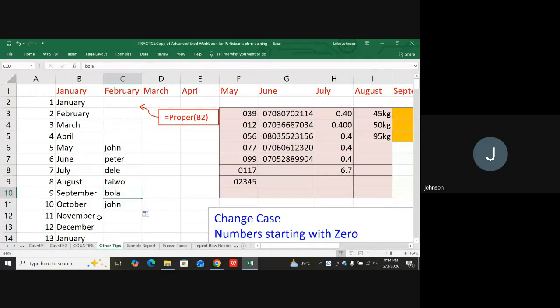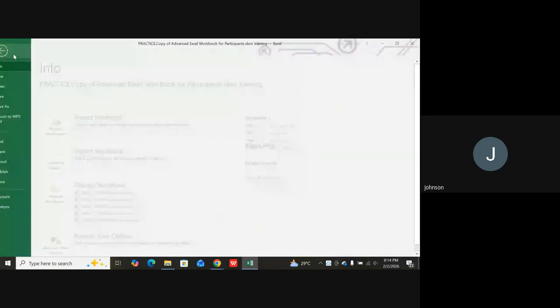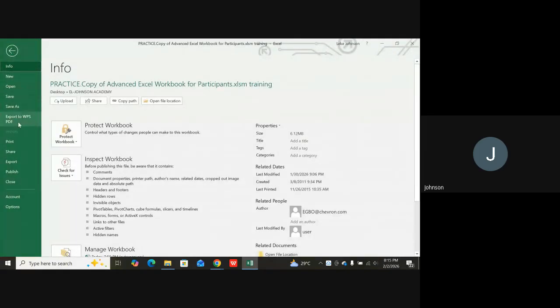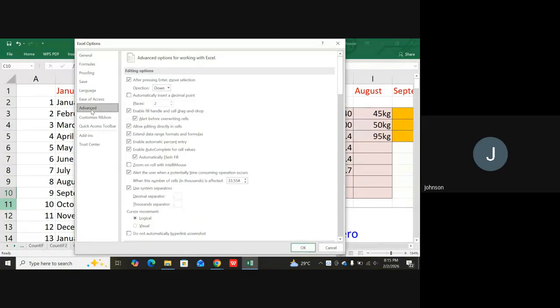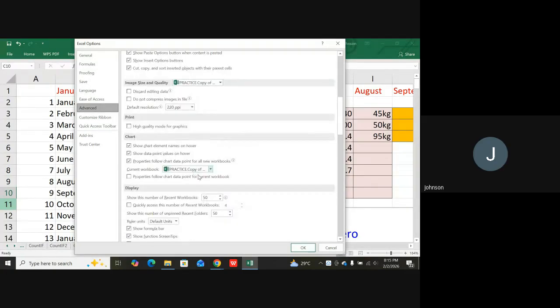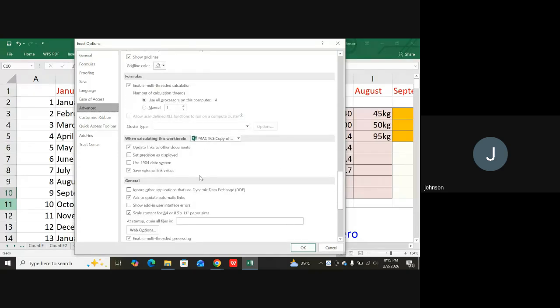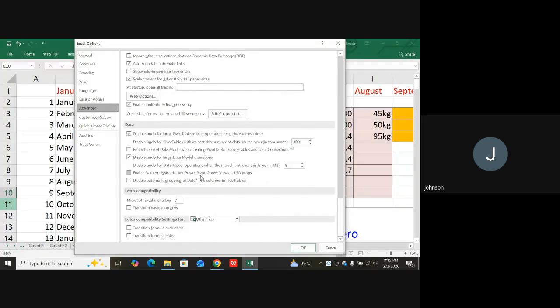If you don't know how to make pre-made names or pre-made items or lists, simply go to your file. When you go to your file, go straight to options. When you click on options, then click on advanced. You see advanced on the left hand side, click on advanced. Then scroll to the bottom, to where you will see edit custom list.